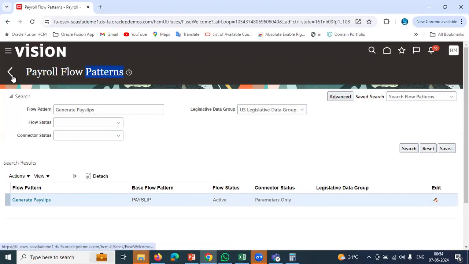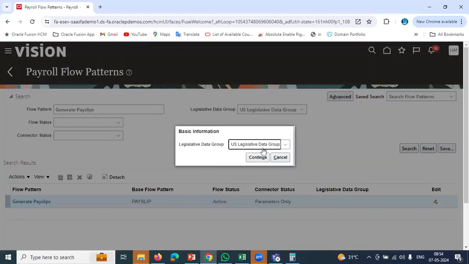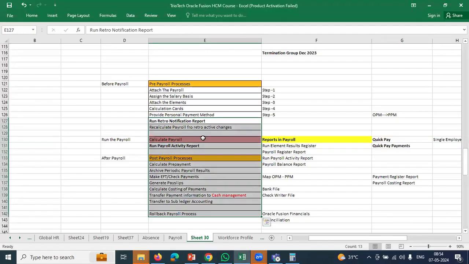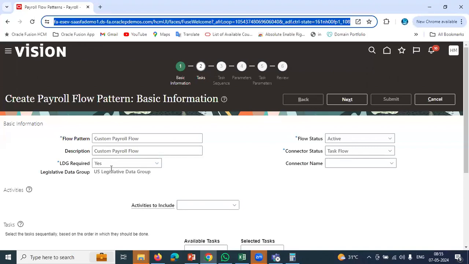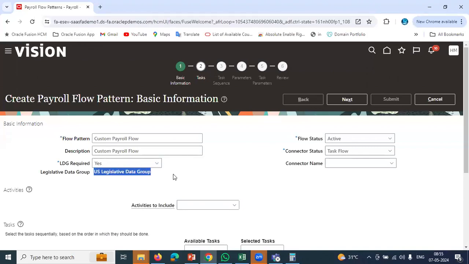So here you can define your automated process also. Click on the plus icon. Under US LDG only, I'm clicking on Continue. You can define a custom flow where you can arrange them in sequential order, all these things. See, Create a Payroll Flow Pattern. So let's say I'm giving Custom Payroll Flow, some name as of now for my understanding purposes. Then LDG, for any specific LDG only you're defining, keep it Yes. For US, I'm doing that. Then flow status Active, connector status, by default task flow will be there.